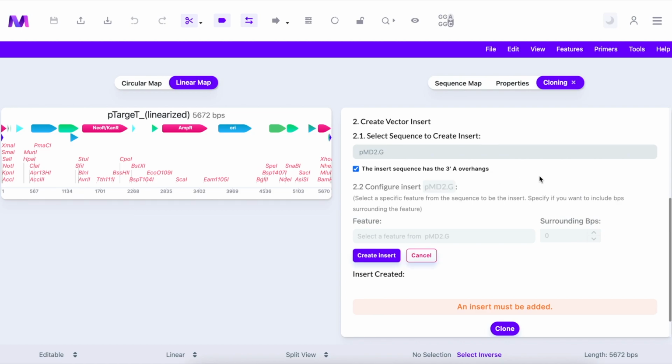In the next step, we're given the option: does the insert sequence already contain the 3' A overhangs? Say the vector that you have chosen for your insert is already linearized and contains the A overhangs, then you can leave this box checked and just move on to create insert. However, as I've said before, the vector I've chosen is circular and we need to add some steps to make the insert fragment, so I'm going to uncheck the box.